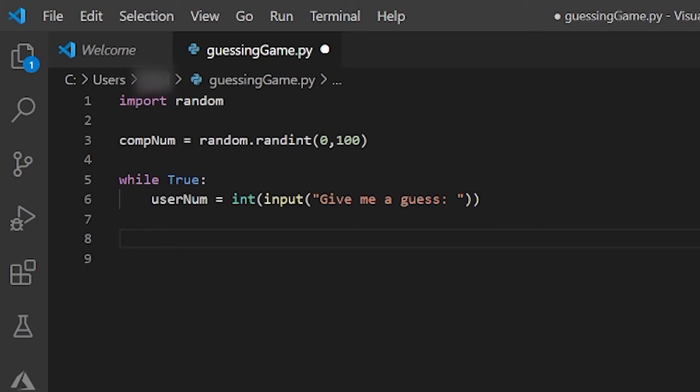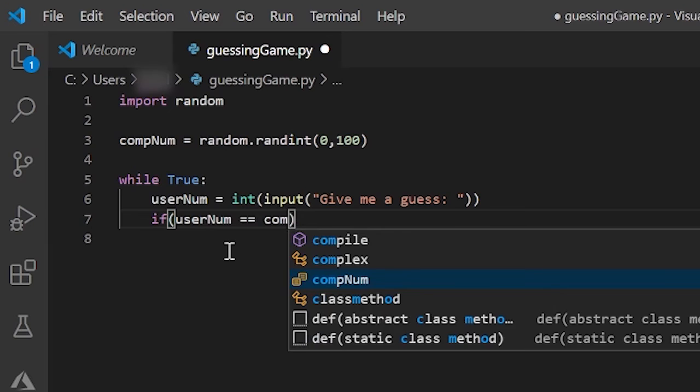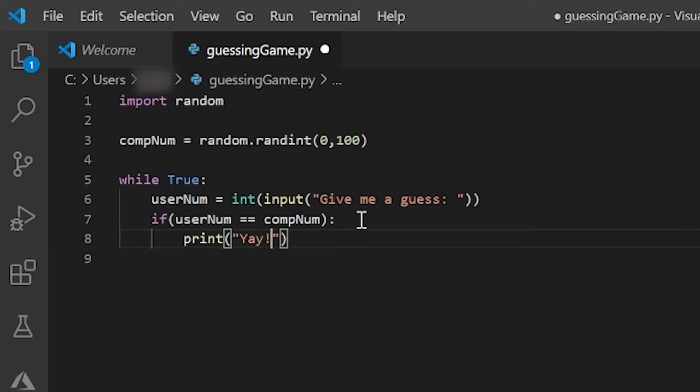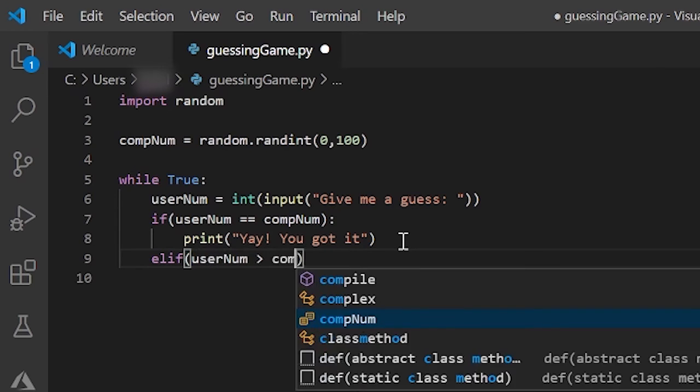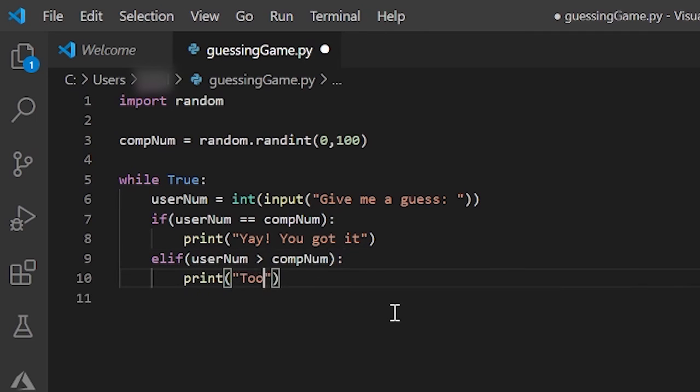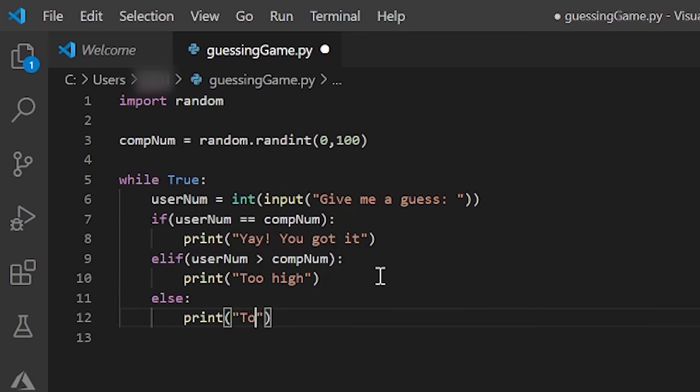So we want to check if the user's number is equal to the computer number, and based on that, it sounds like we should use an if statement. So let's do if user num equals computer num, print "yay, you got it." And then else if the user's number is greater than the computer's number, print "too high." And finally, else print "too low."